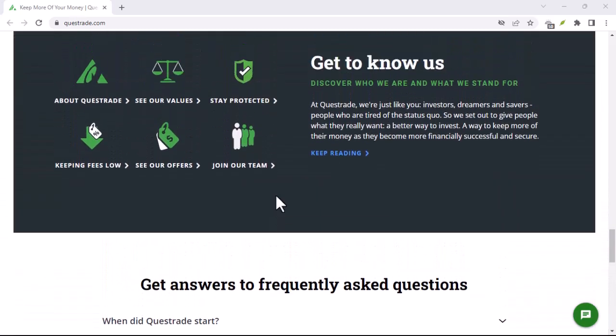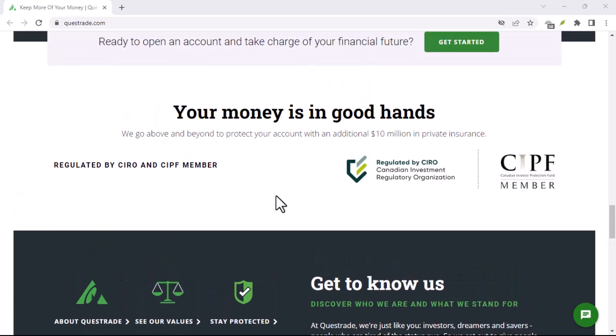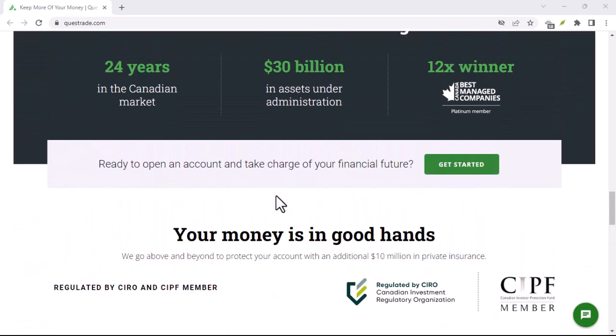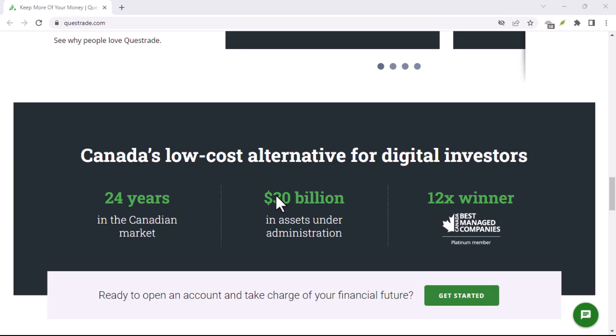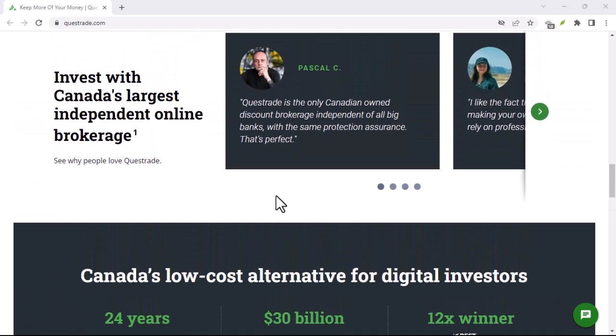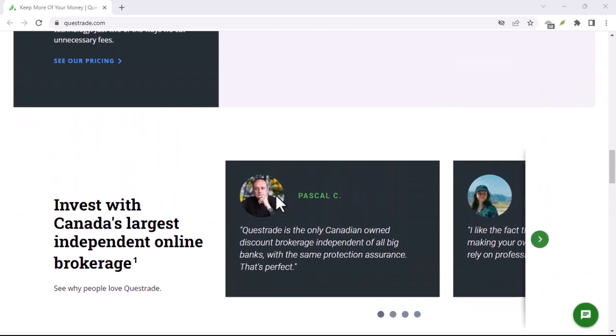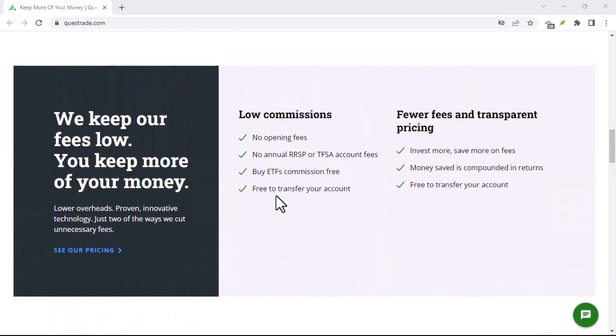Step 4. Verify your identity. Questrade may request additional verification to ensure the account closure is legitimate. This could involve providing copies of identification documents or answering security questions.